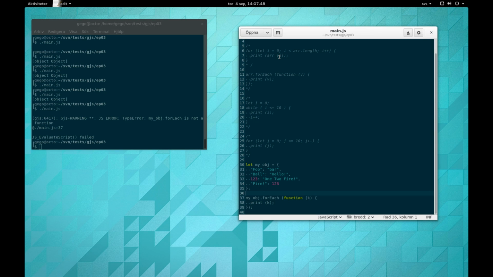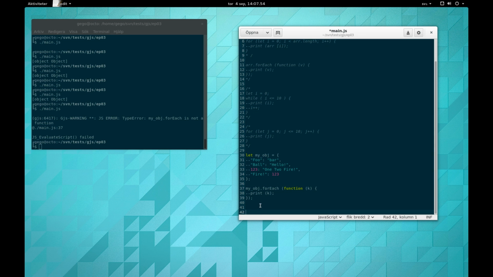Oh yeah, we don't have a forEach in the object, of course, because that's specified for the arrays. Never mind. We are going to continue with something else here. So we are going to actually print the stuff in there.